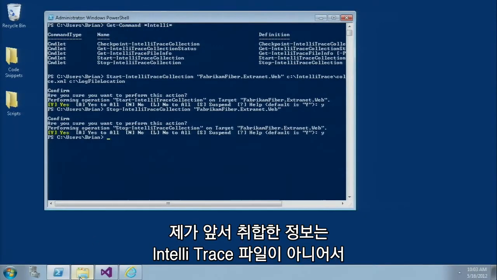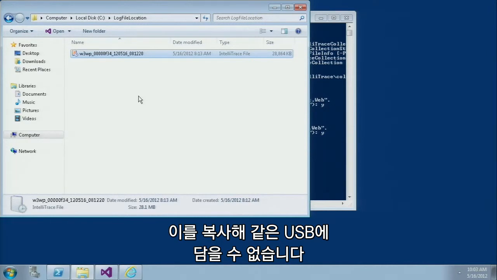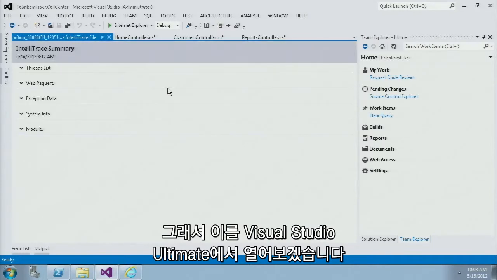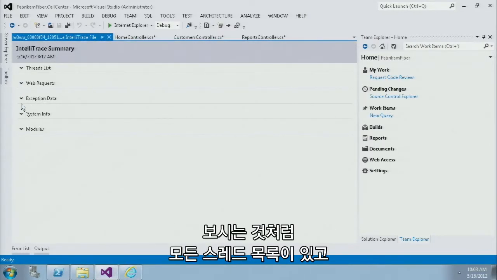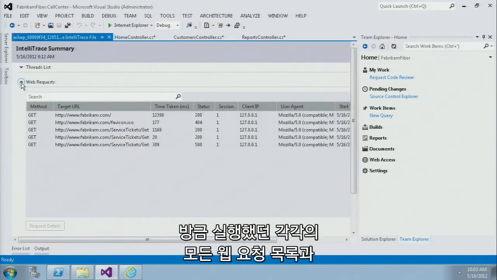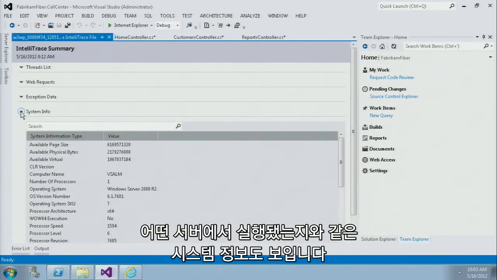Now, I collected this earlier, and what this gave me was an IntelliTrace file, which I could then copy back onto the same USB key if I wanted to, and walk over to my Visual Studio environment and open up in Visual Studio Ultimate. You'll notice here that I have a list of all of my threads. I have a list of all of the individual web requests that were part of that session. I even have system information that tells me what server this was run on.